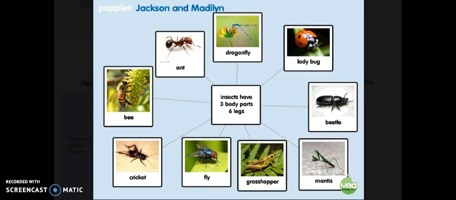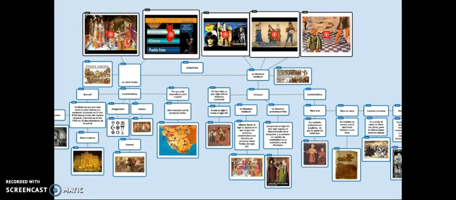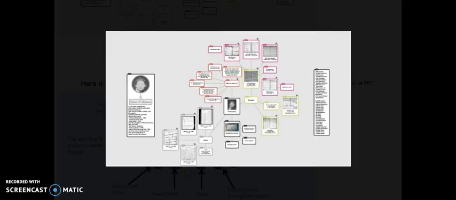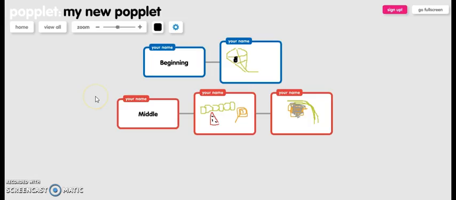For the classroom, students can brainstorm, sequence events, illustrate stories, show cause and effect, and many other great ideas. Popplet can be used for any subject within the classroom. I will show a few examples on how to use Popplet. Students can sequence events in the stories they read or write.